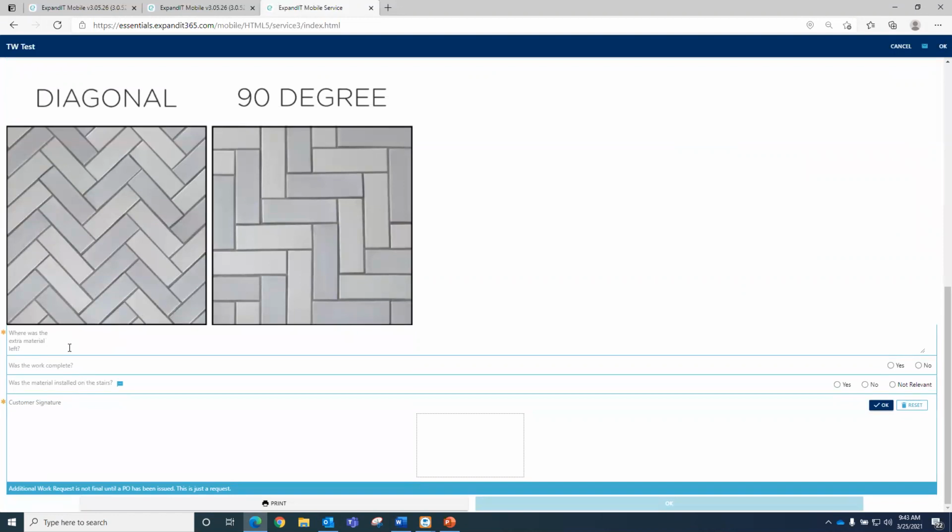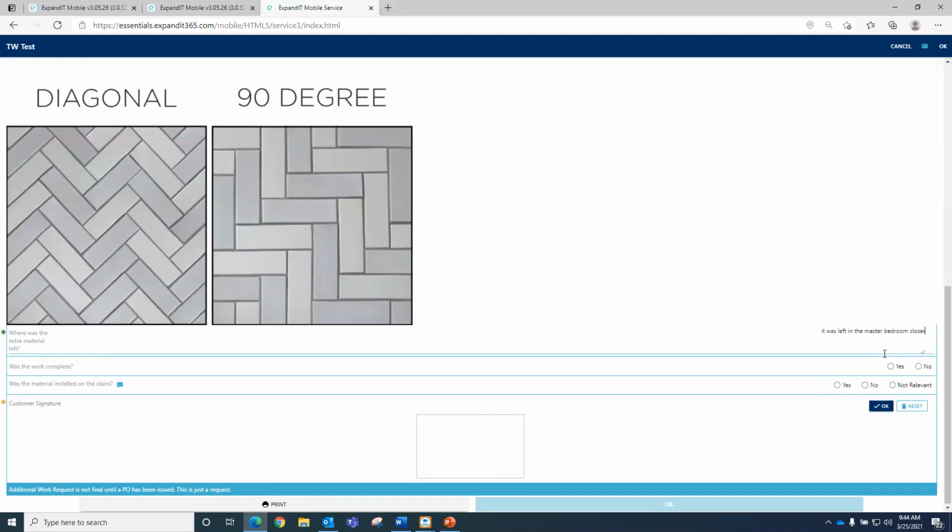We can say, where was the extra material left? This was our text box. So here we're going to say it was left in the master bedroom closet. Please check at walk. So we can fill that out. Again, there's no limit on here. That one was mandatory, so our star did turn green. Was the work complete? We're going to say yes. And then was the material installed on the stairs? We're just going to say that wasn't relevant because we were working in a one story.